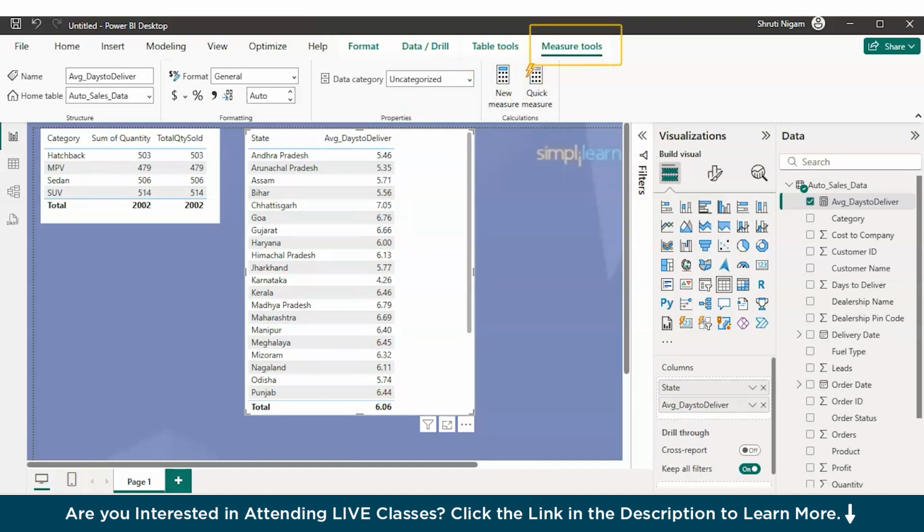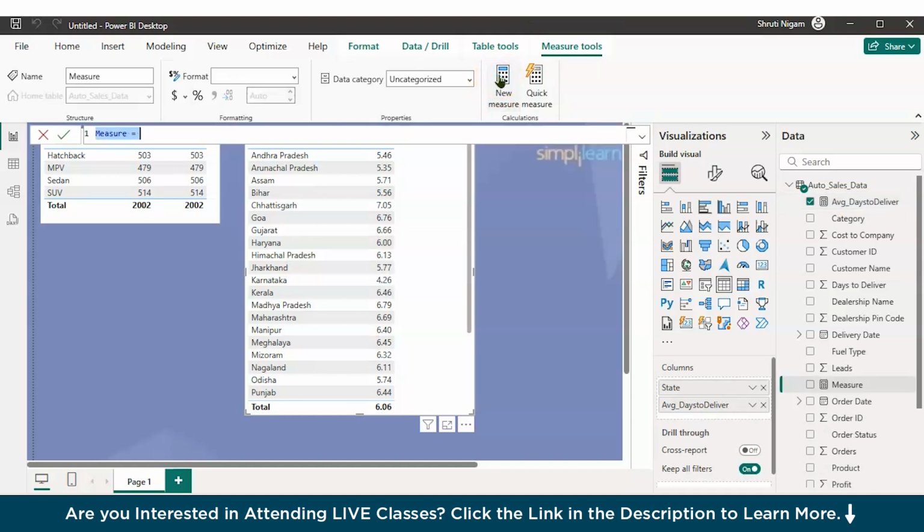In measure tools also, we have new measure here. Measure tools is opened up because we are currently selecting a measure. Let's click on new measure and apply a logical condition. The logical condition is going to tell us about delivery performance.